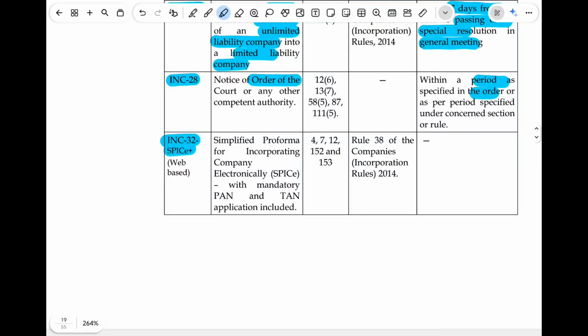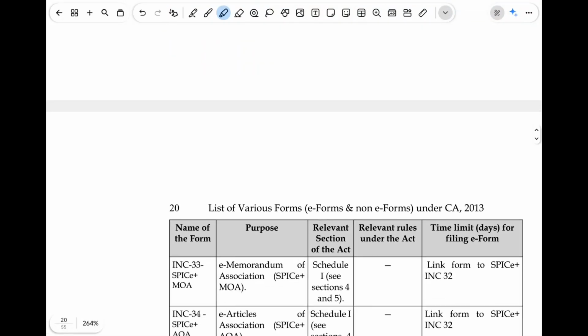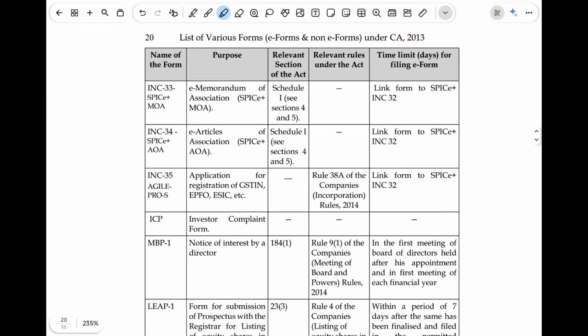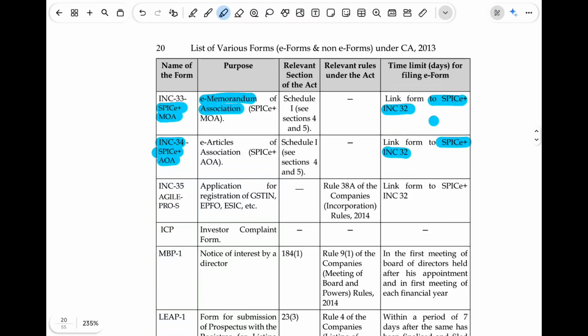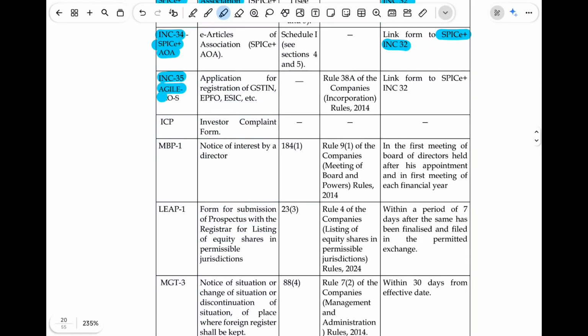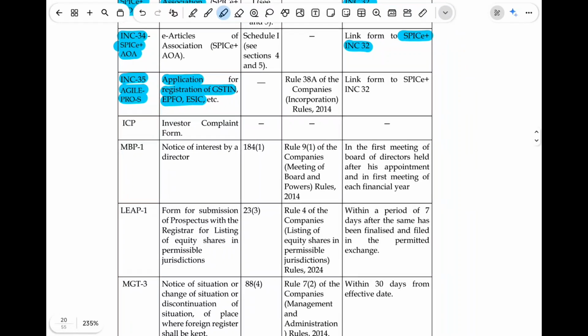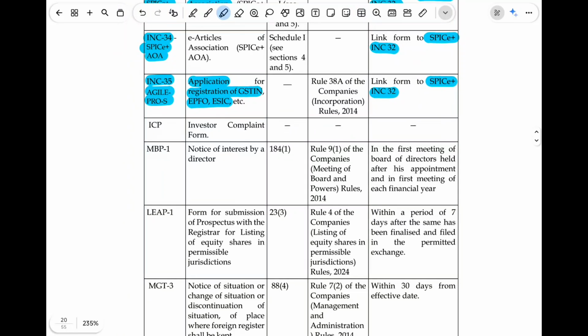INC 32 SPICE plus web-based forms, that is Simplified Proforma for Incorporating Company Electronically, with mandatory PAN and TAN application included, right? That is important. Next, INC 33, SPICE plus MOA, e-memorandum of association linked to form SPICE plus INC 32. INC 34, SPICE plus AOA linked to SPICE plus INC 32. INC 35, AGILE PRO, that is application for registration of GST and EPFO, ESIC linked to SPICE plus INC 32. Okay.